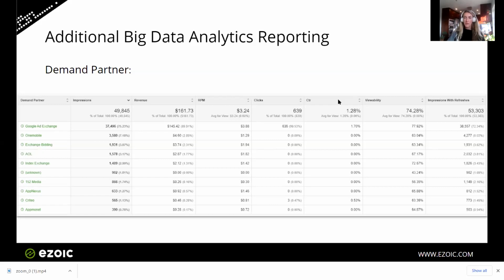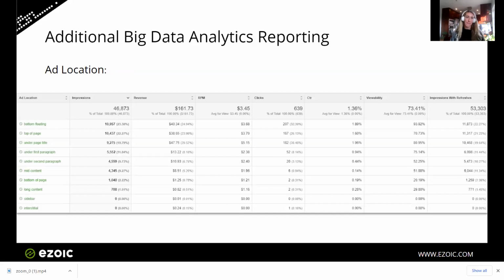And then this is probably what you are a little more used to, at least in terms of what you see in AdSense. We're going to be able to show you the number of impressions, the revenue from those impressions, the RPM, clicks, click-through rate, viewability, and impressions with refreshes. If you want to use this information for anything specifically, always reach out to your publisher success manager or our support team before making any changes. And we'll get into that in a second.